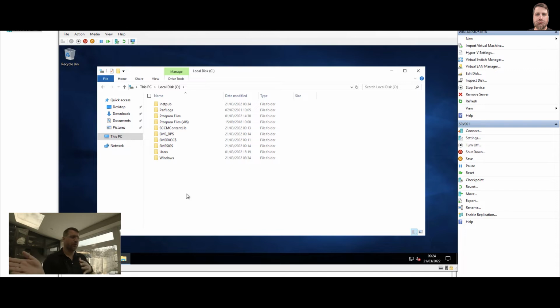Also, if you install Configuration Manager on the same box as the SQL, Configuration Manager may start using the drives that you put for the SQL data and SQL logs. That also, you don't want. So what do we need to do instead?